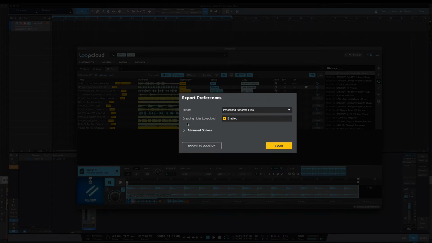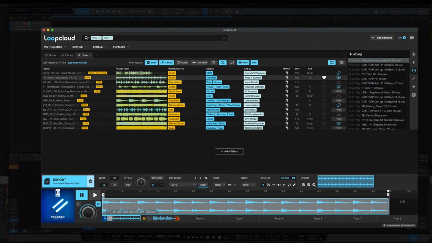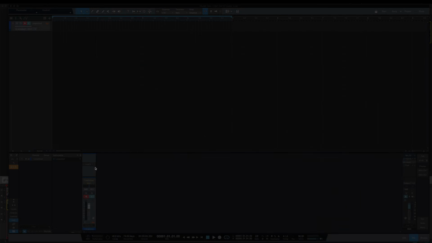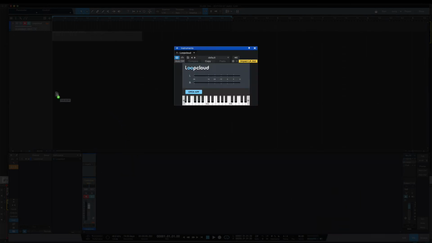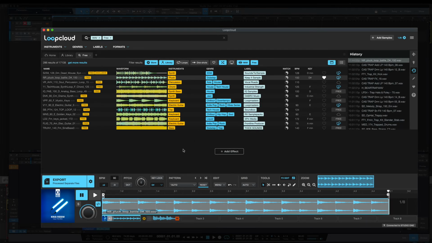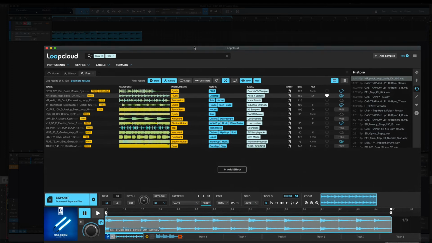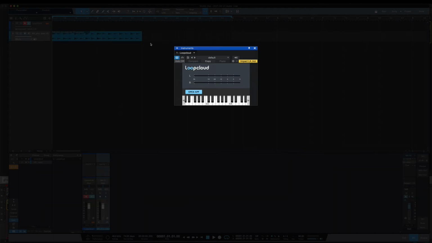And this is a new feature that's really nice. Dragging hides Loopcloud. So what this does is I can click and hold this. Loopcloud is going to hide itself, allow me to drop this in the DAW, and then Loopcloud will come back. Also, new in the plugin here, we have this icon now to open the Loopcloud app.